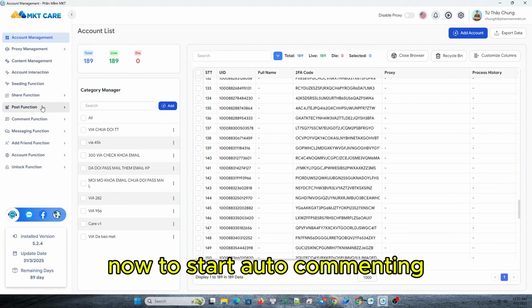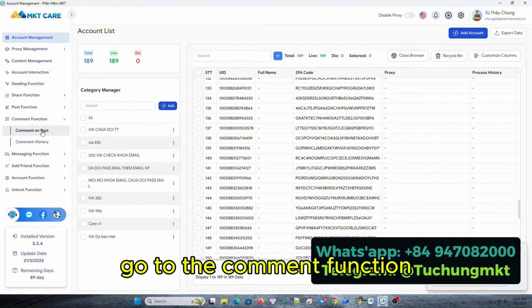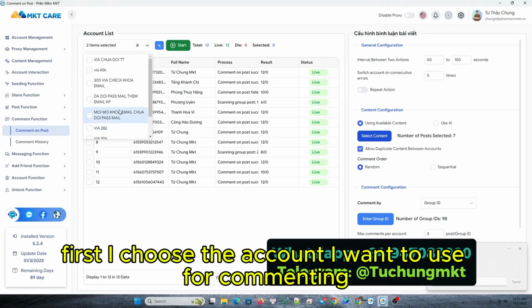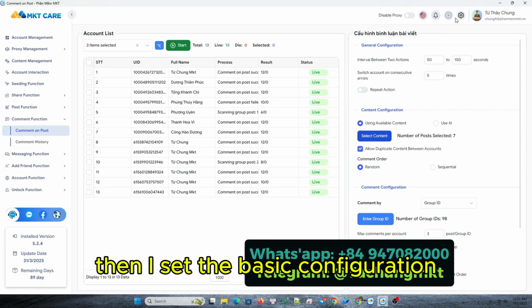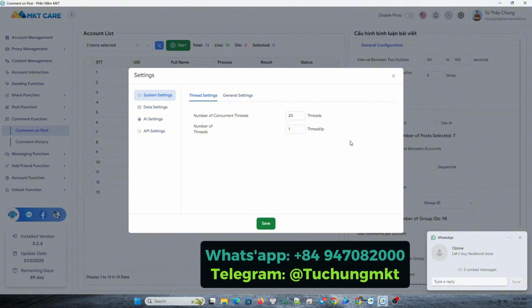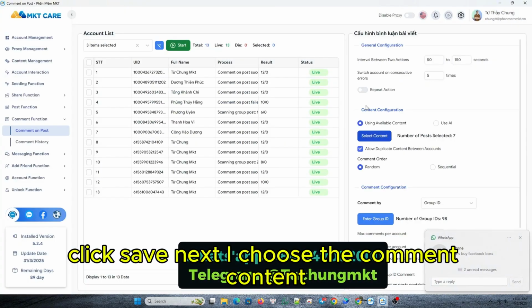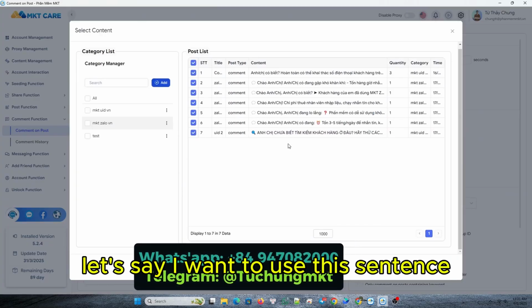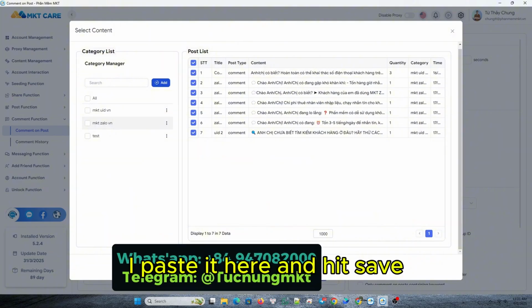Now, to start auto-commenting, go to the comment function. Choose Comment on Post. First, I choose the account I want to use for commenting. Then I set the basic configuration, for example, the number of threads. Click Save. Next, I choose the comment content. Let's say I want to use this sentence. I paste it here and hit Save.